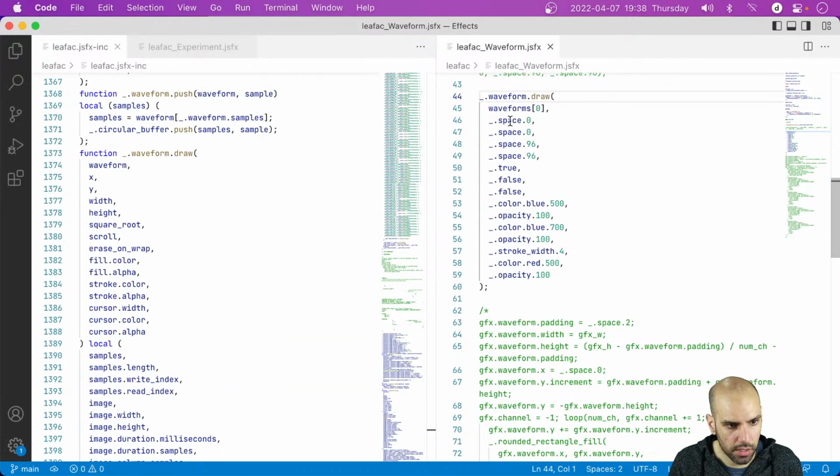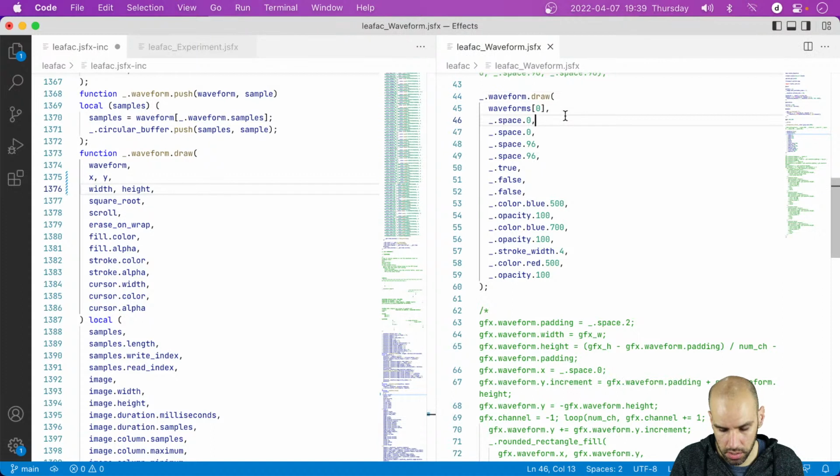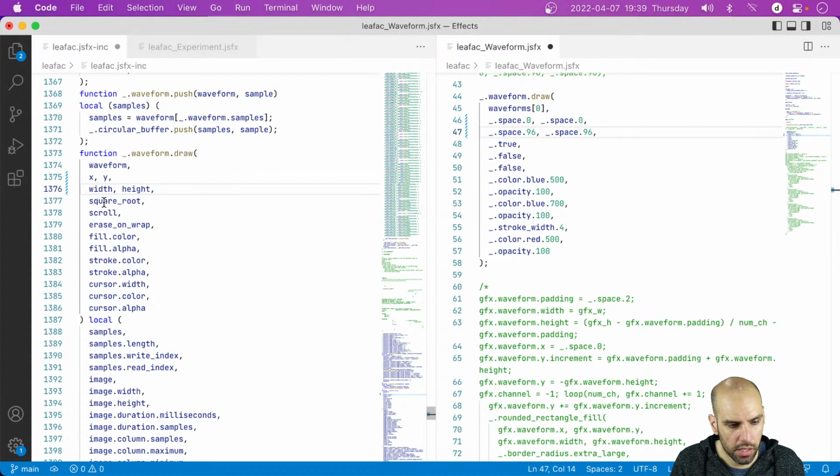So I have the waveform, the X, Y, width and height. I think I will do it like this. Then do I want a square root? Actually, no, it makes everything bigger. Do I want to erase on wrap? That's only relevant when you're not scrolling. Oh, do I want to scroll? True. Do I want to erase on wrap? That's only relevant when we are not scrolling, but we are this time. What is the color of the fill? That. What is the color of the stroke? That. And what is the color of the cursor like?